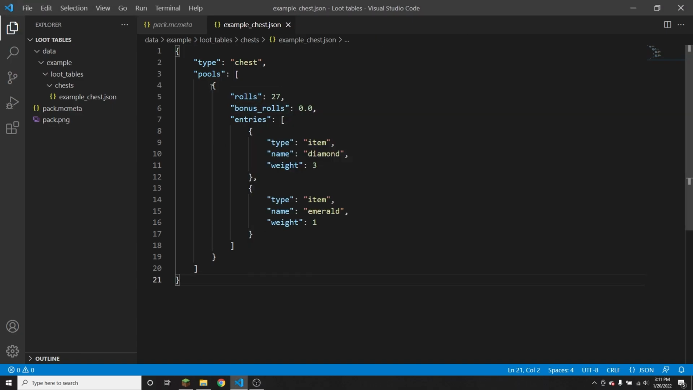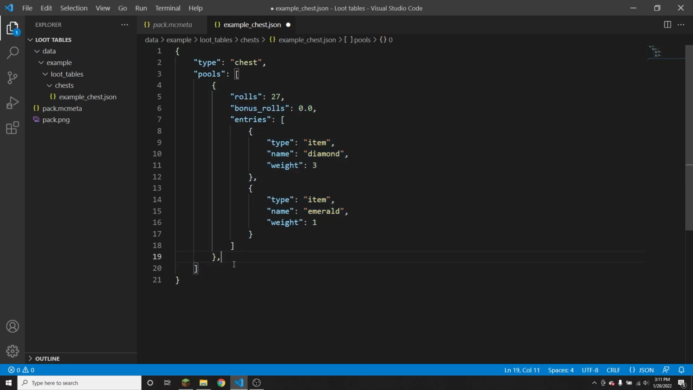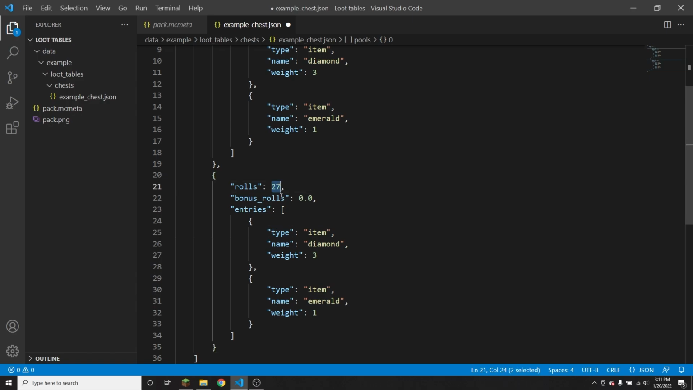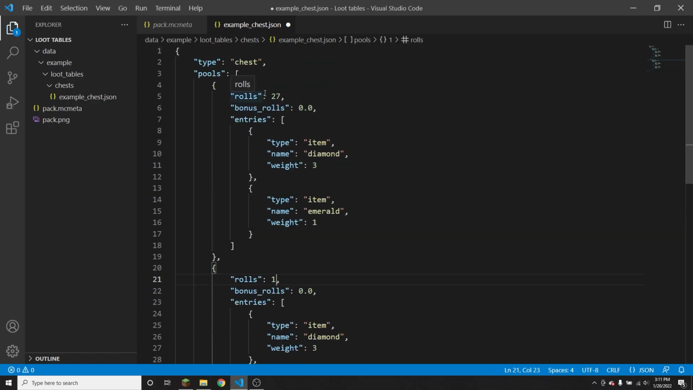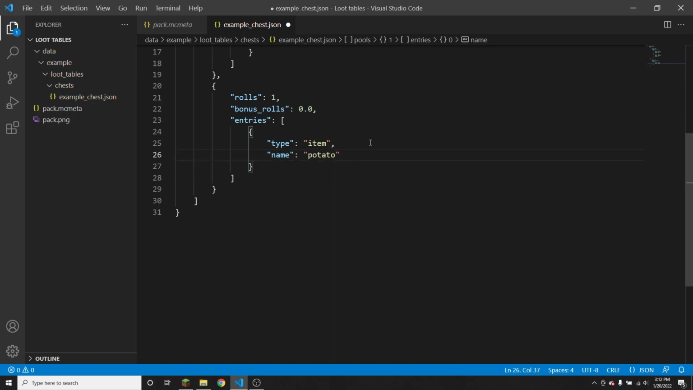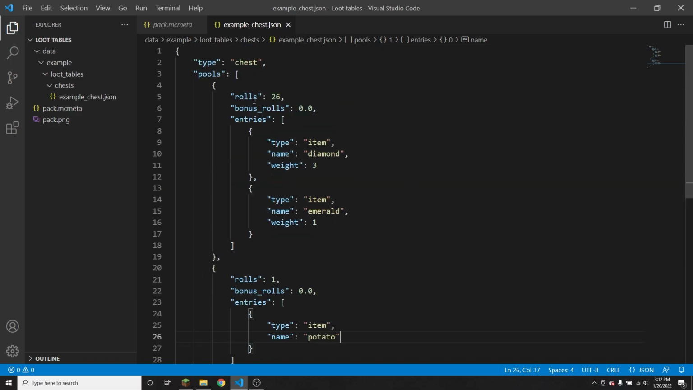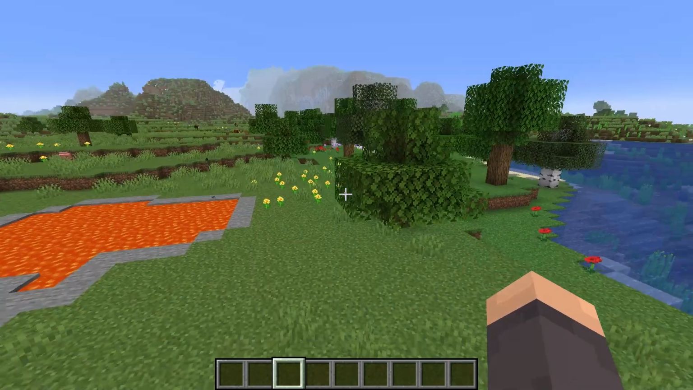And while I am waiting for Minecraft to load, I'm actually going to modify this one more time just to show you how this works. I'm going to copy the pool, and I'm going to change the roll to 1 here, and the roll to 26 here. And then, instead of a diamond, this is going to be a potato, and I'm just going to remove the weight because it isn't needed in a 1-entry pool. So I'm going to save that, and now I should get a chest with 26 diamonds and emeralds and 1 potato.